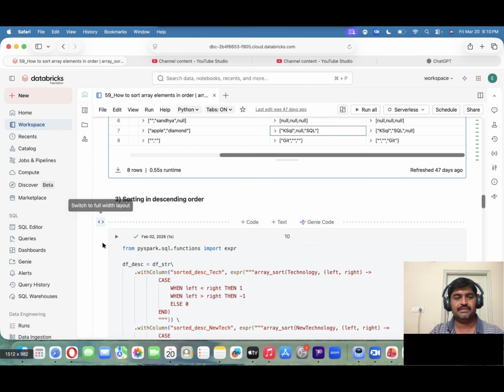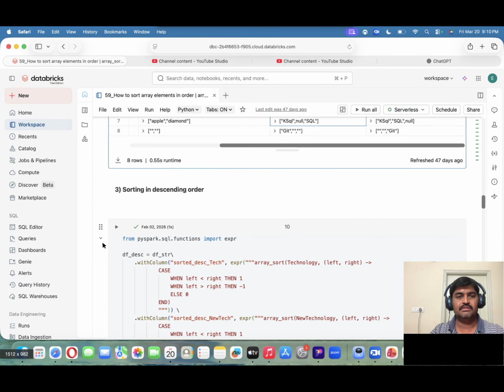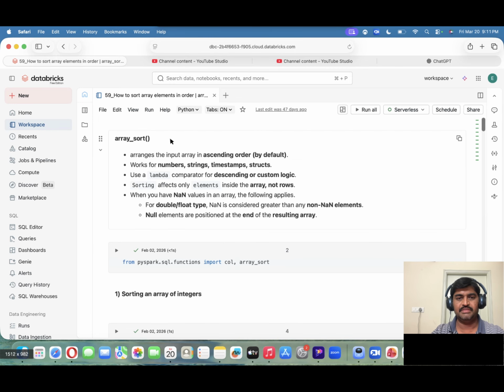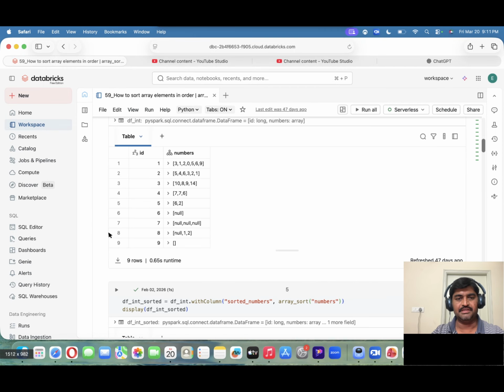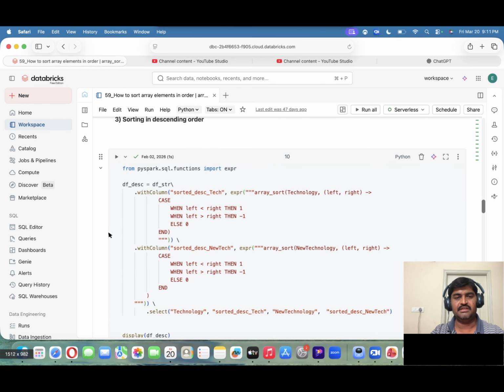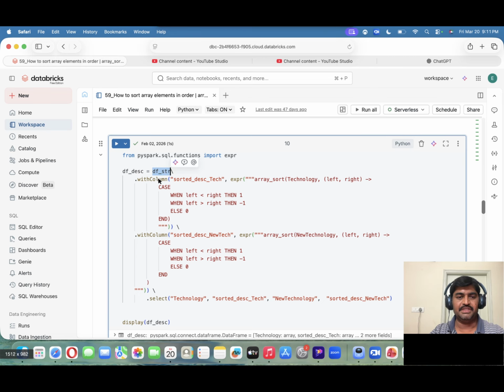So the next one is how to sort in descending order. As of now, what we saw is ascending order. By default, it takes ascending order. So suppose you want descending order, then how to do that? For this, on top of the sample data frame, I'm creating one column, sorted descending tech. Tech means technology.